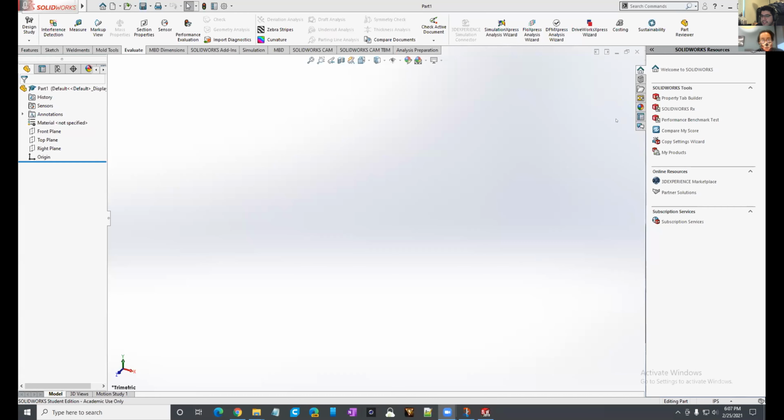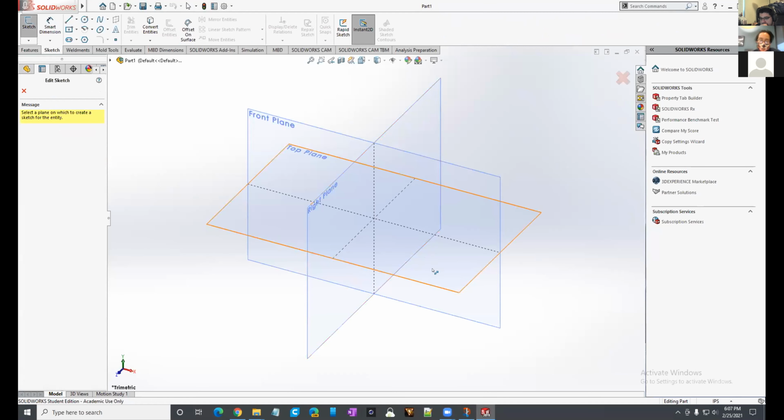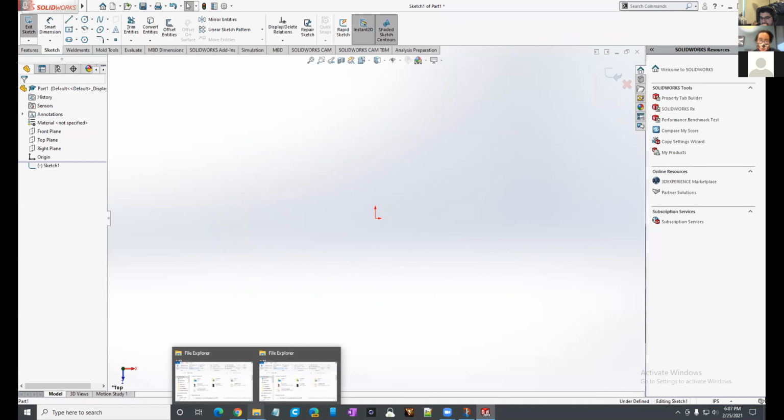I'll go ahead and do that. Okay, so let me screen share. Can you guys see my SolidWorks goodness? Yes. Okay, so we're gonna go to sketch. I know it's hard. Let me start a new part.